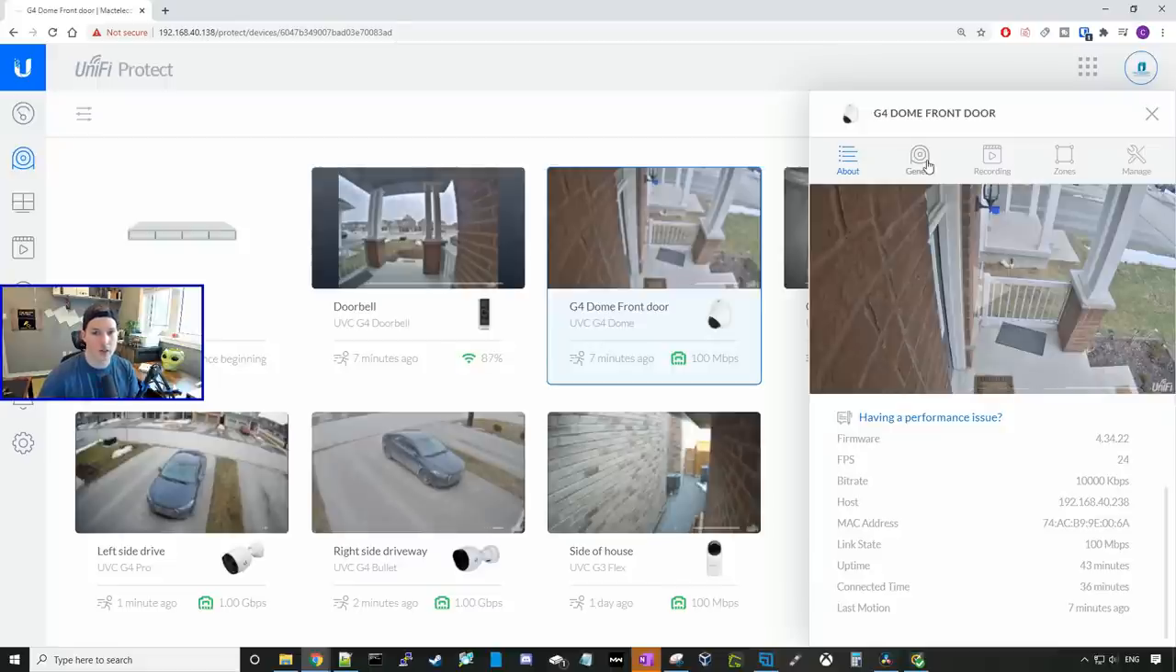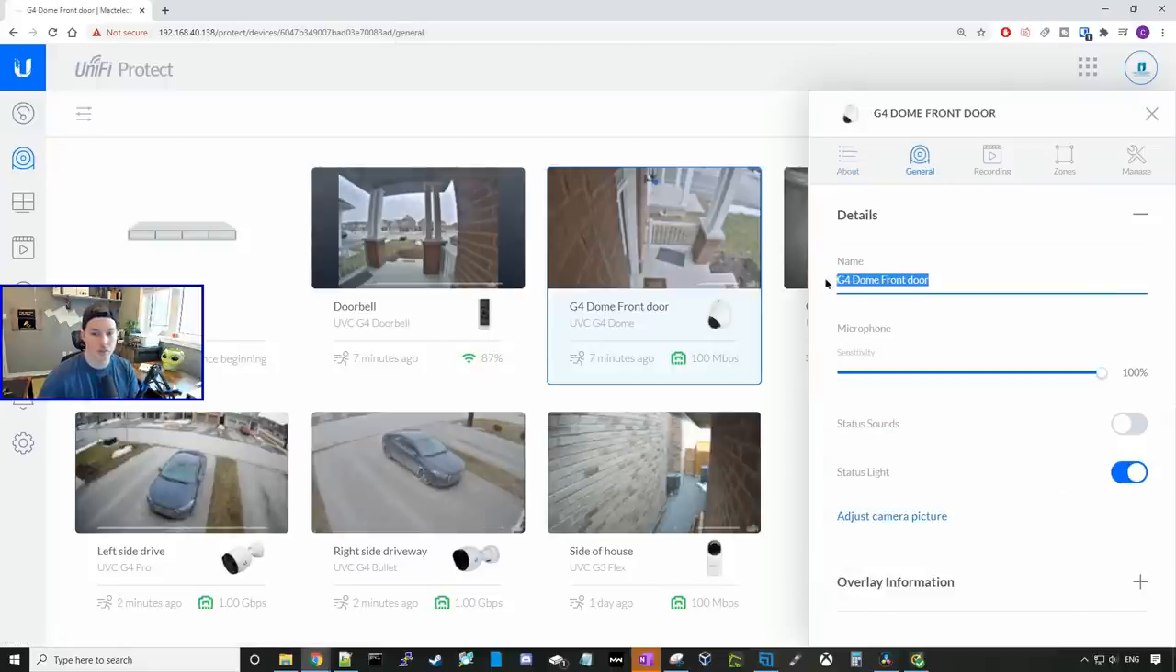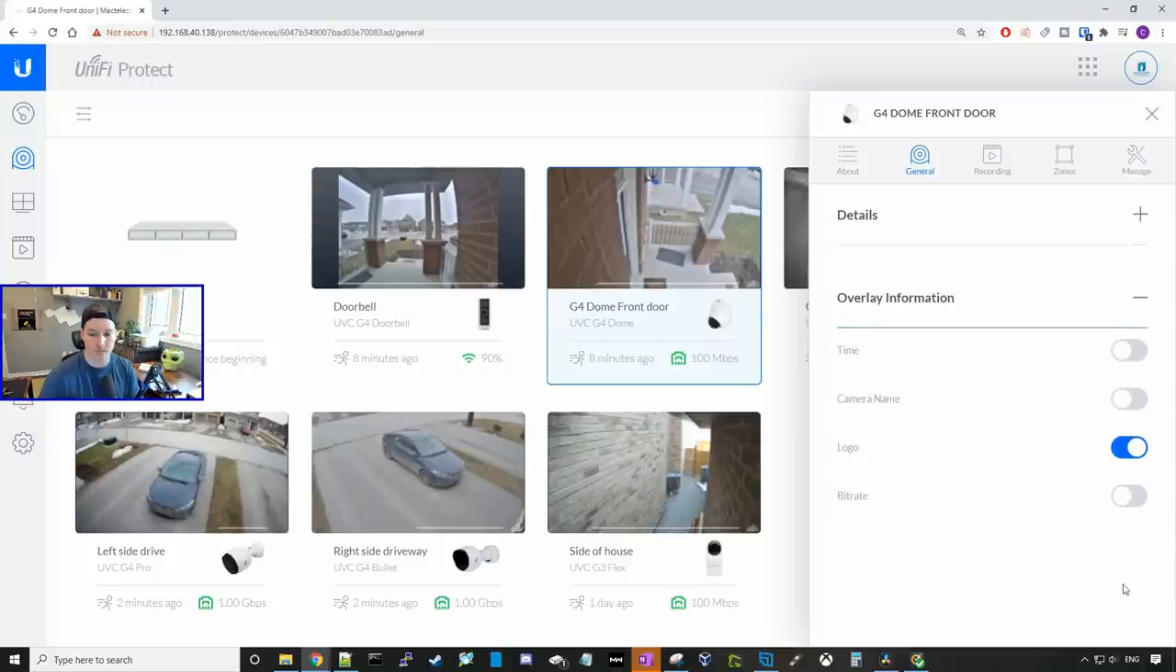We could click over on general. And here, this is where we could change the name of the camera if we'd like. We could change the sensitivity of the microphone. They have a status sound toggle switch as well as a status light. We have an adjust camera picture setting, which we'll take a look at in a moment. And then we have our overlay information.